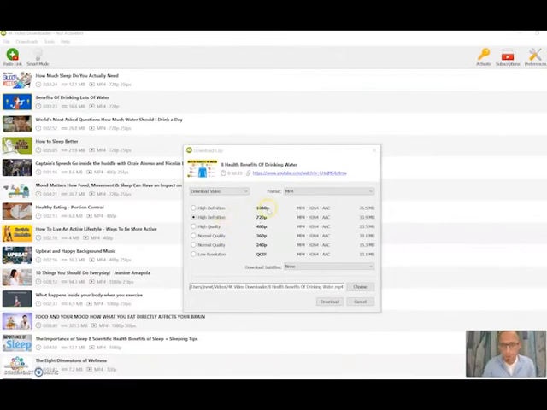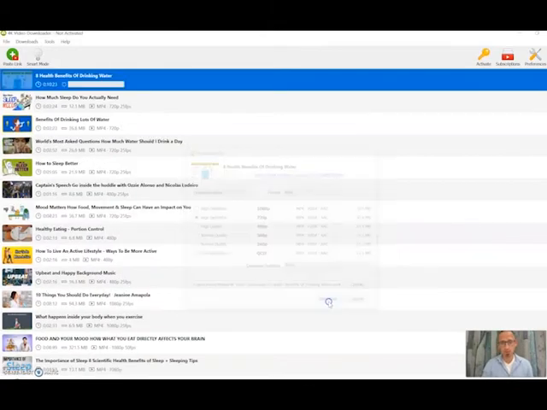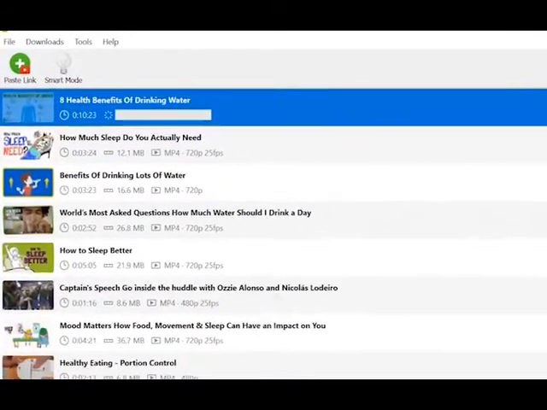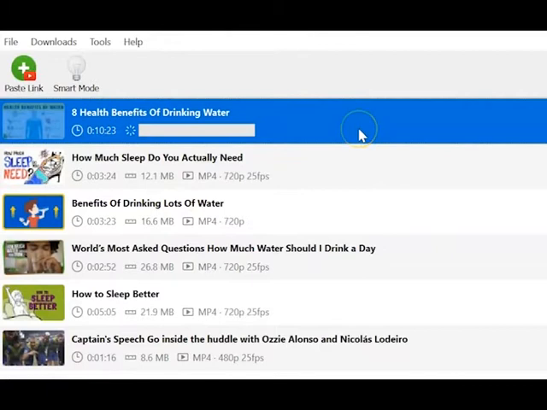I tend to avoid the 1080p. It might be nice, but it's a much larger file, and with my internet speed, that takes forever to download. This is already a 10-minute video, so I'm going to click high definition and start the download. You can see that it's going to connect to the internet and calibrate how long this is going to take to download.